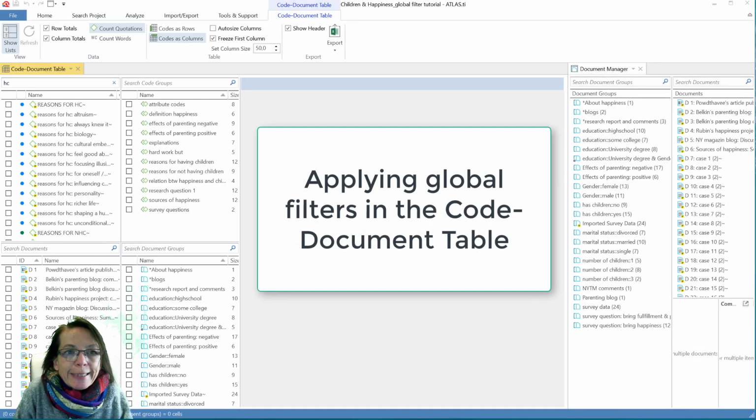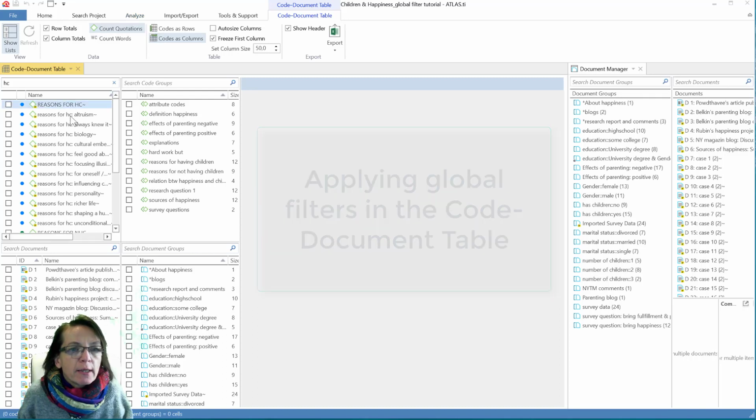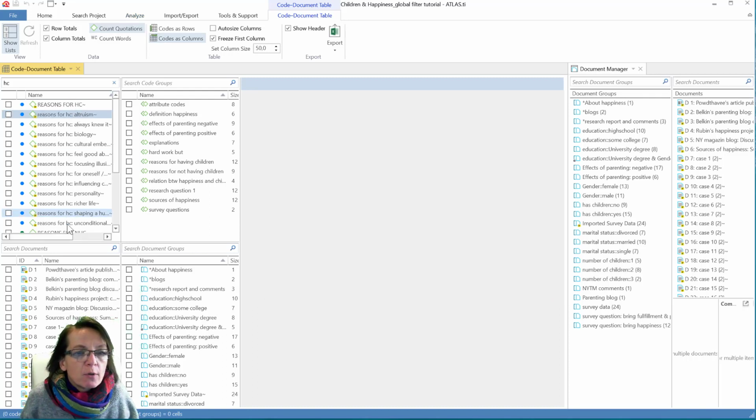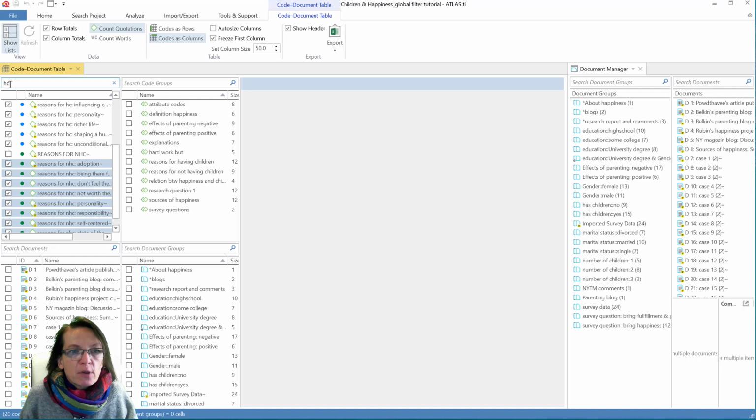Here I want to show you an example in combination with the Code Documents table, which I now opened here via the analysis menu. And I'm going to select some codes here for reasons for having and not having children, in order to reduce my list. For all codes I entered HC because it's in the code name.